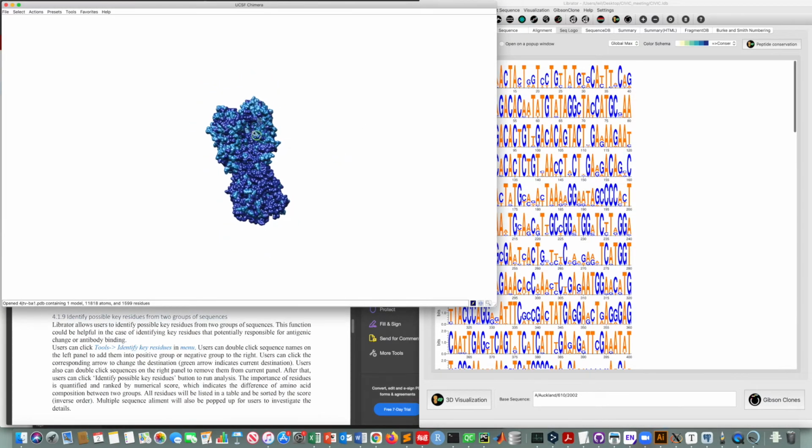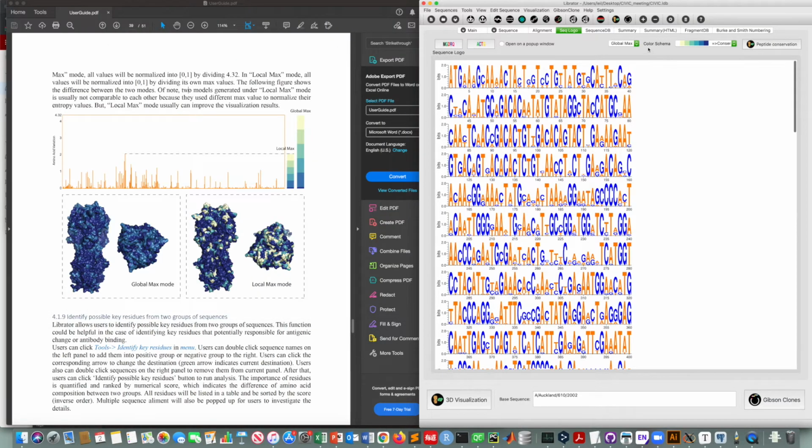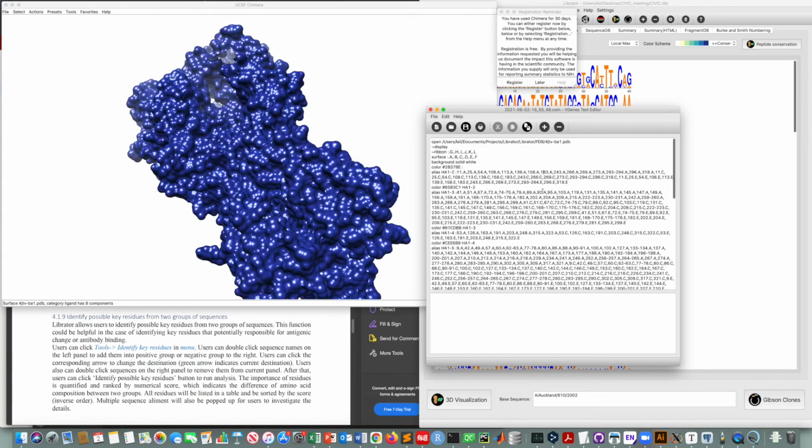Let me show here. So here is the global max. We close this one and we choose the local max. Under the local max mode, the most variable residue of your dataset will be highlighted in white color. So let's do it again, using the same software, and here is the script for you to reproduce the results.